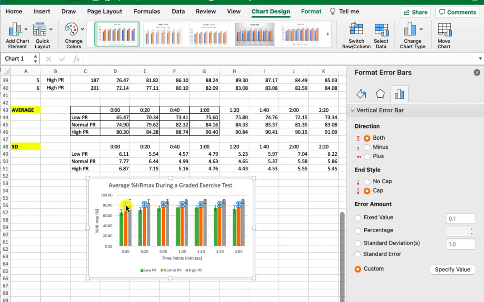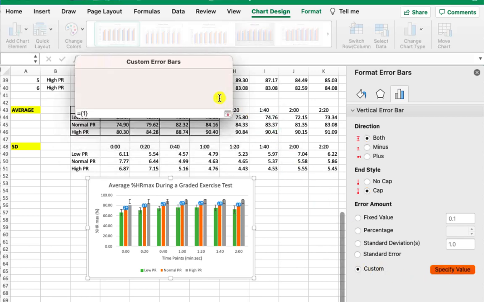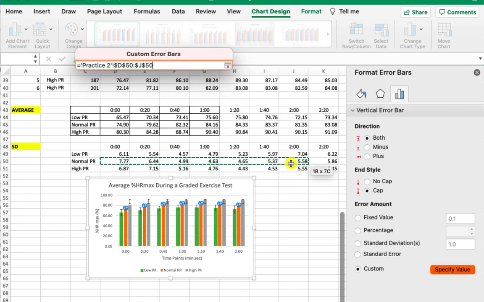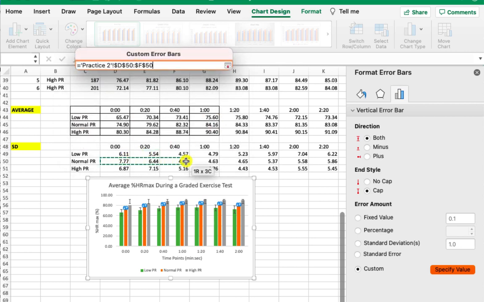We do this then for the other sets. So to go through the process again, you click on the error bars for the group that you want to edit. We go to our formatting toolbar, choose custom, specify value, and then we use our chart select tool to say I want my error or my standard deviation to represent my calculated standard deviations in the positive direction as well as the negative direction.